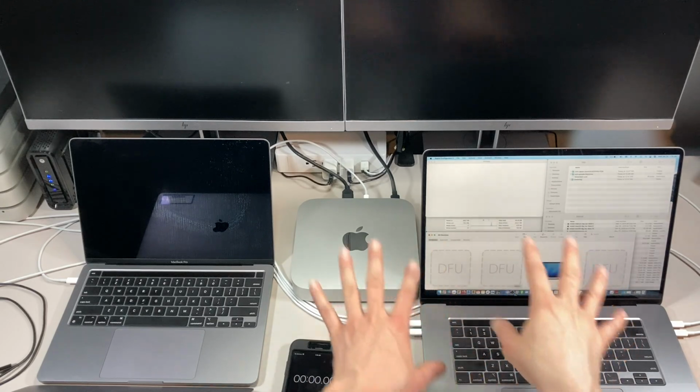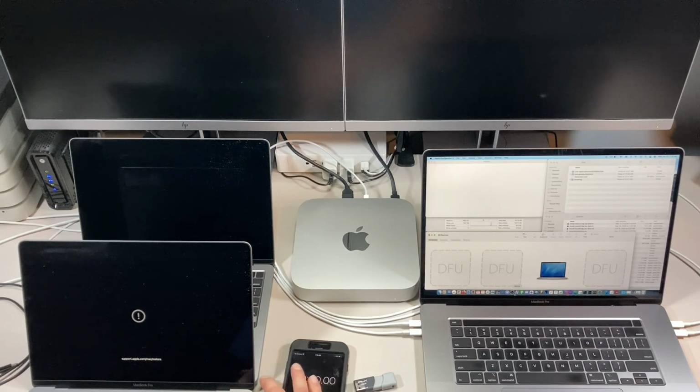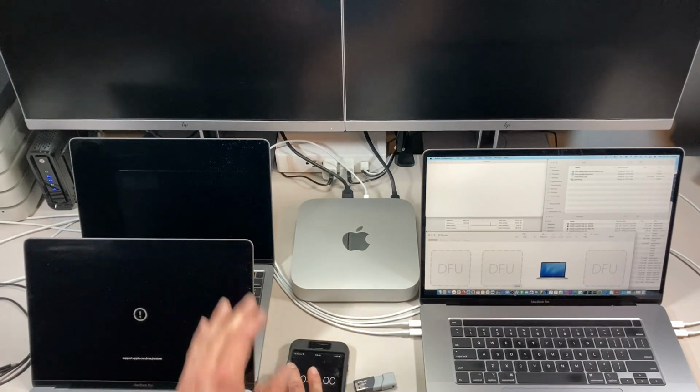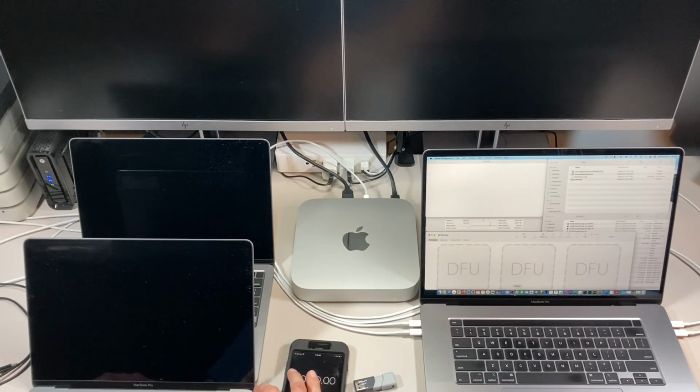So now we've got 3 of the Macs in DFU mode, and the last one we've got to get is our troublesome one that we definitely have to restore. So we'll power this one down, and we'll get this one booted real quick here, and we'll be ready to do the restore. All right, power down. We'll do the same thing here.